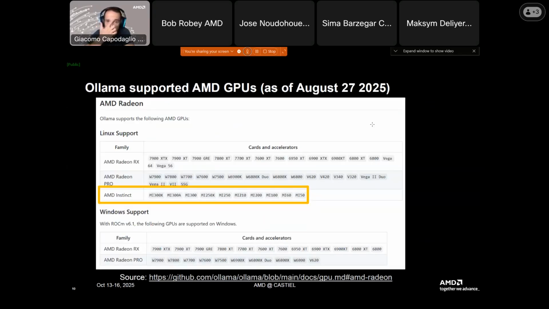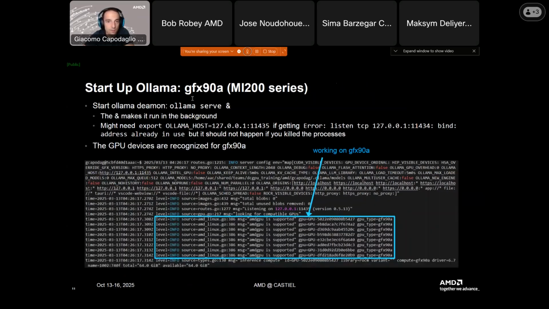As for Ollama support of AMD GPUs as of August 27 of this year, you see that there's this table that covers the consumer GPUs, the workstations, and then the data center GPUs, the AMD Instinct, which are the ones that we have for this event. The 300 series is also mentioned there. We have checked that it works pretty well, in fact, on the MI210, which is part of the MI200 series.